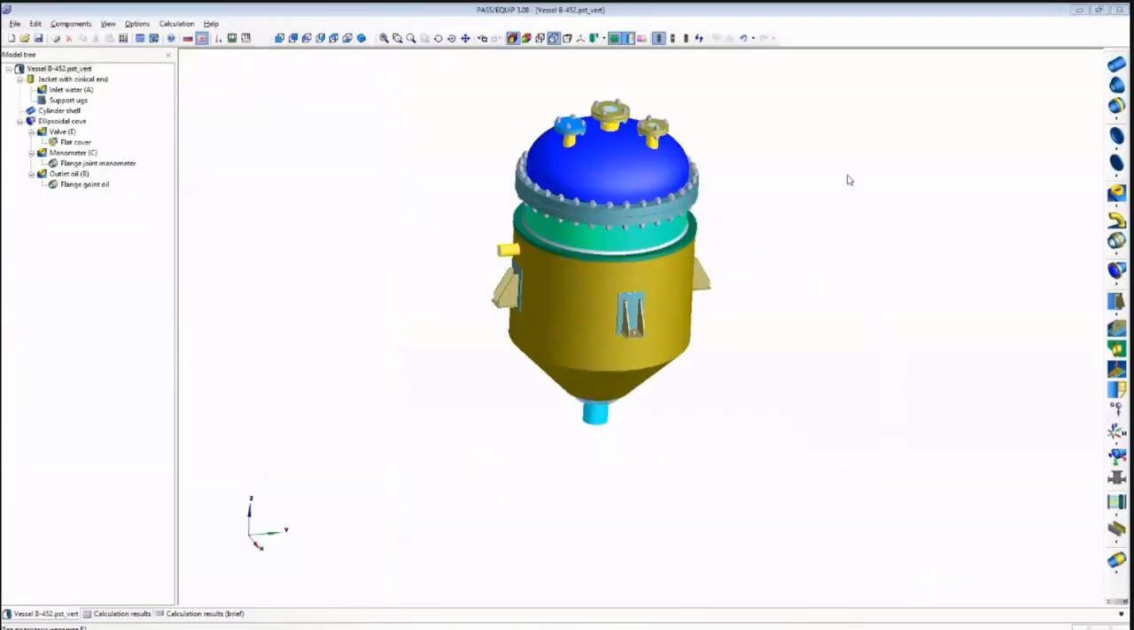Dear colleagues, I will show you two examples to illustrate the capabilities of the PASEQ program. The first is a vessel with a conical head and a jacket. Except for the calculation of the jacket according to ASME 8 Division 2, we will consider the features of calculating the nozzle for cycle strength according to EN 13445. The second example is the calculation of the dual heat exchanger. Let's start with the vessel with the jacket.